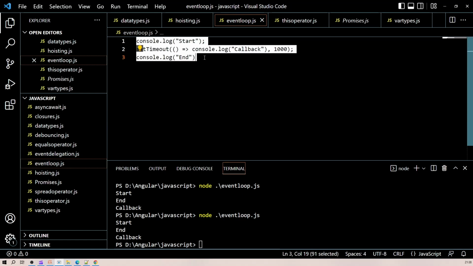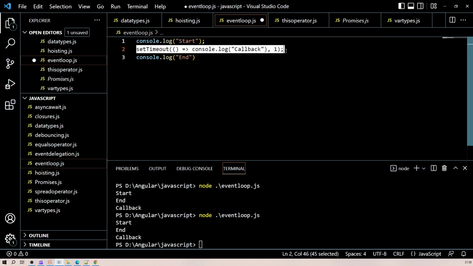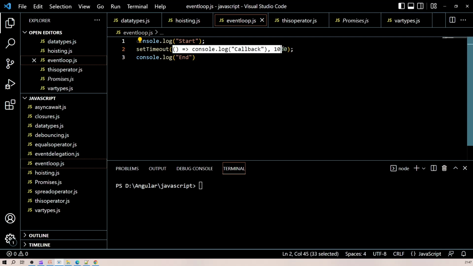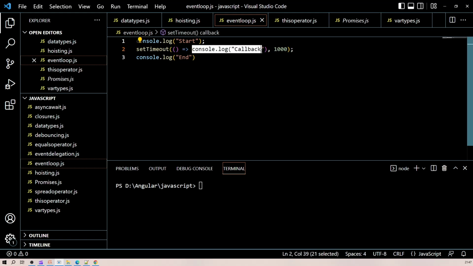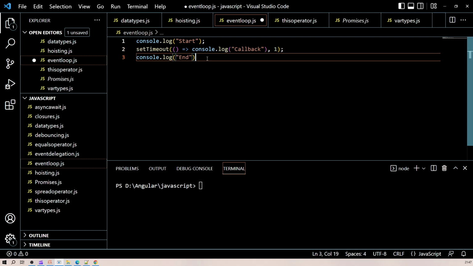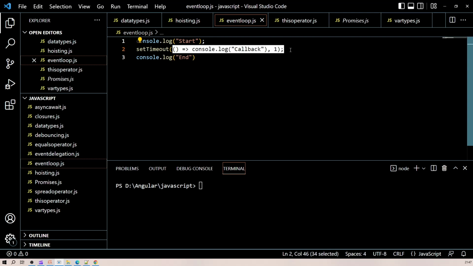So I have created this code snippet. We are printing this start string and the end string, and inside there is setTimeout, which is one of the callbacks. You can check here we are passing one function through this lambda expression, right? And inside this function we are simply printing callback. And here we are passing some time interval. So this callback will be executed as part of another task, right?